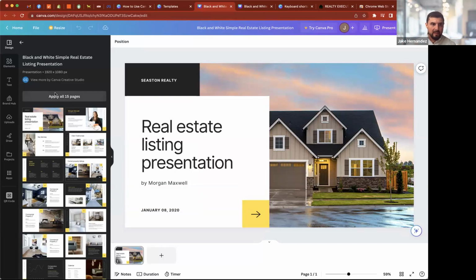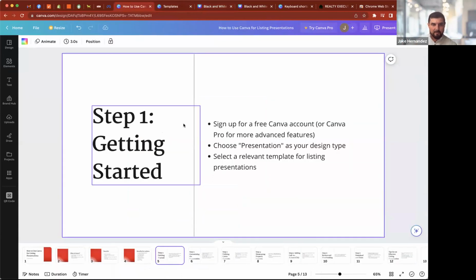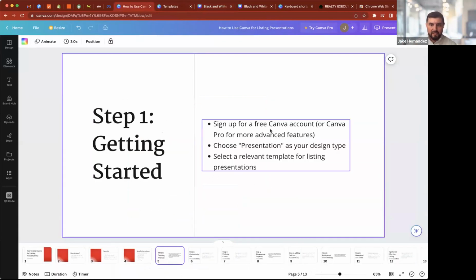Here's the first slide, and we're going to apply all 15 pages. And this is what we get. At the bottom here, you can see that it populated all our slides. And I'm just going to go back to my step-by-step. Yeah, so we signed up for Canva.